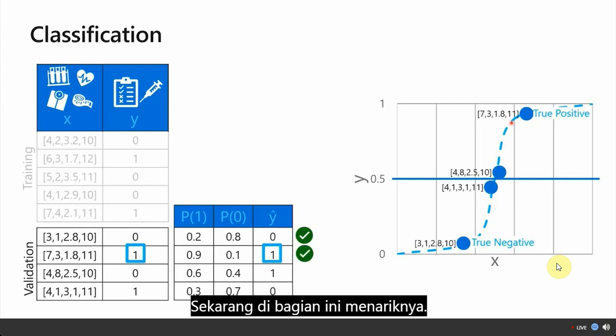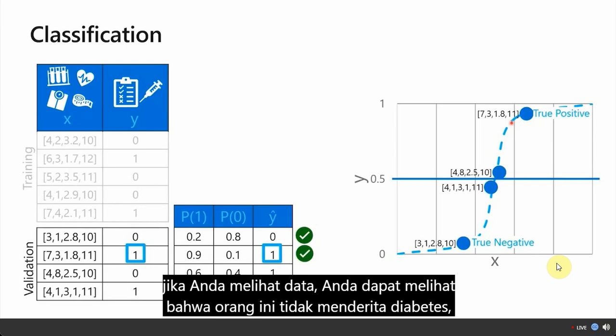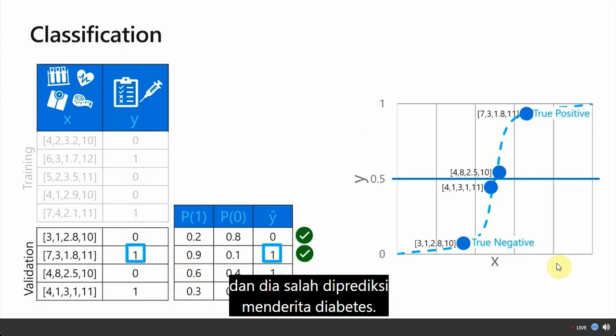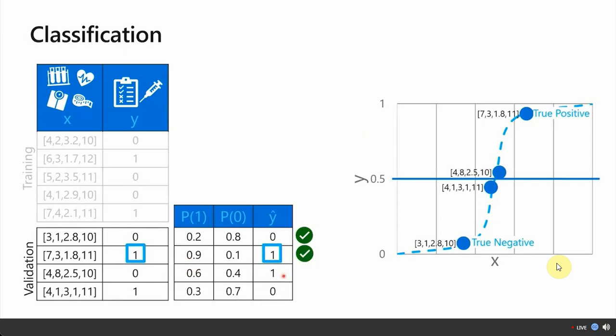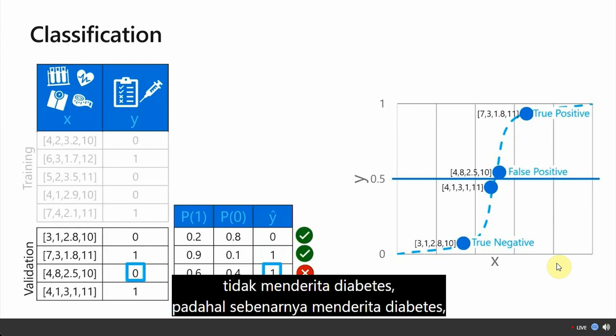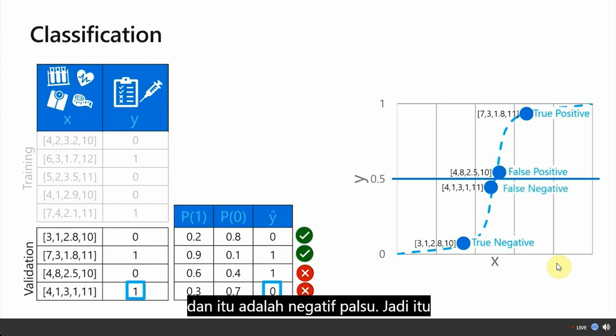Now, here it becomes interesting, because if we're looking at the data, you can see that this person does not have diabetes, but the probability of him having diabetes is estimated at 0.6, and he gets wrongly predicted as having diabetes. And this is now a false positive. And the other one is the other way around. It gets falsely accused of not having diabetes while it actually has diabetes, and it is a false negative. So it gets falsely put into the negative bracket.